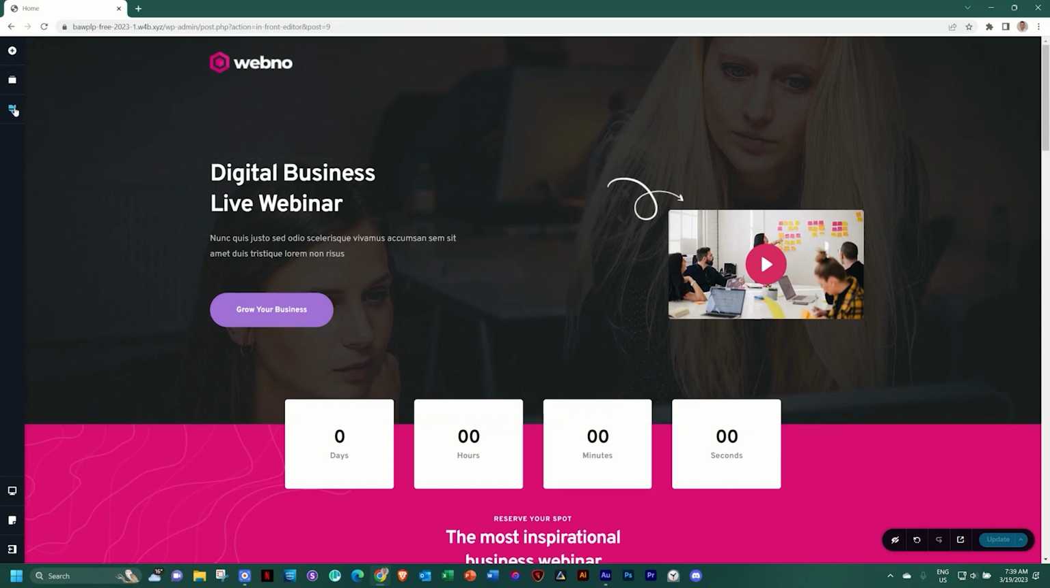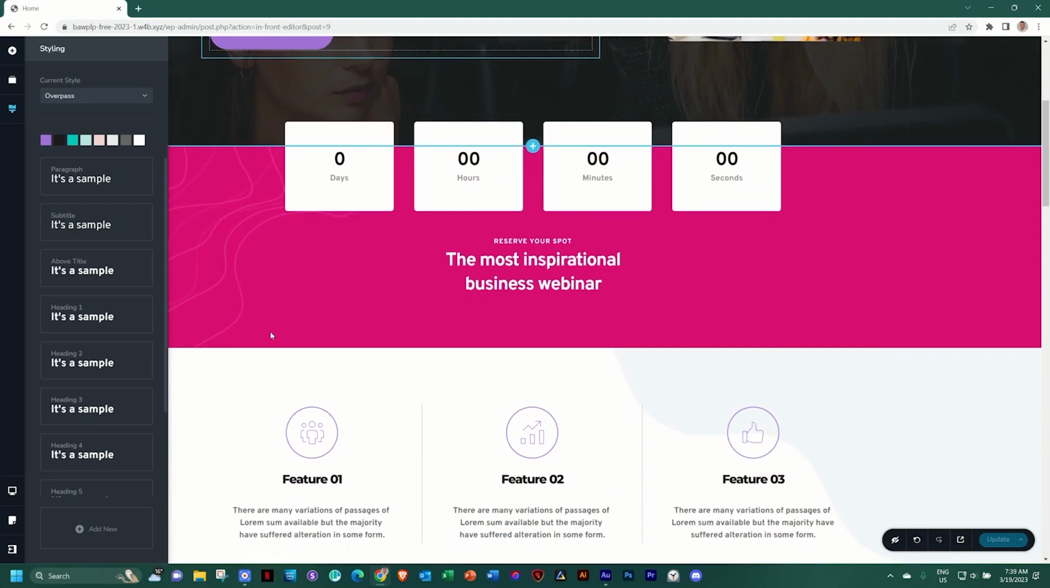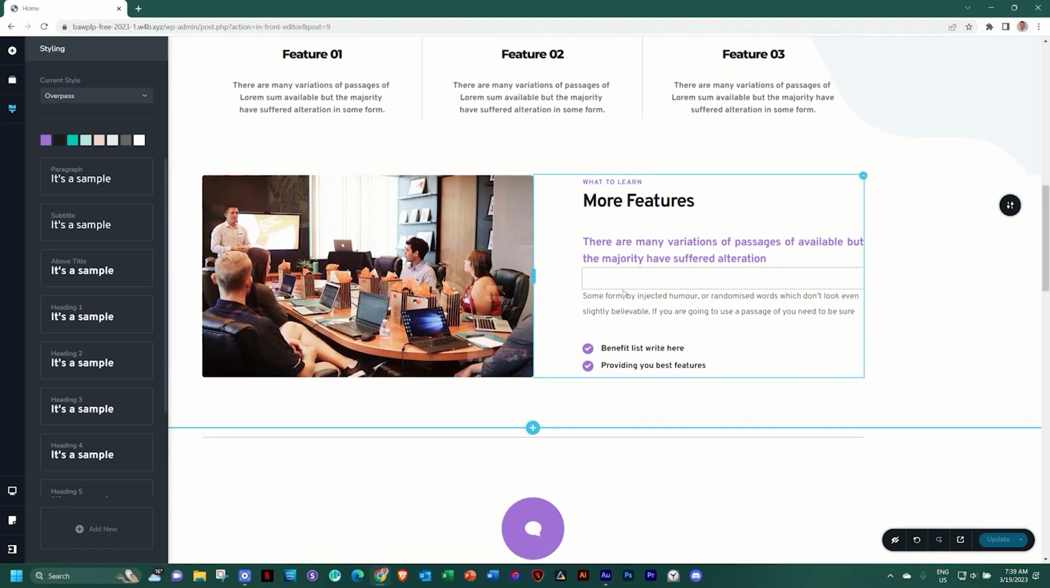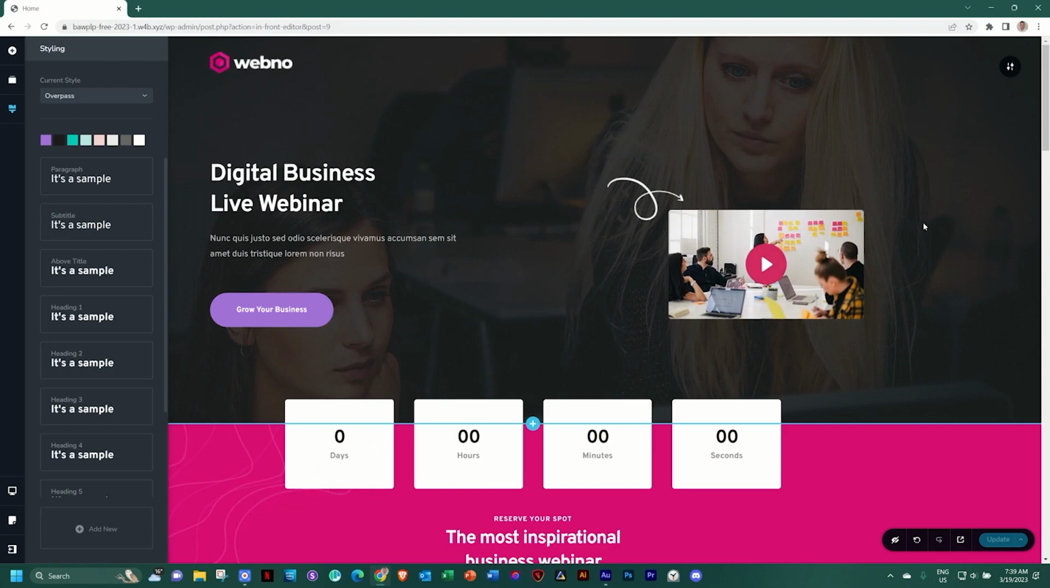To the sidebar on the left, click on the paintbrush and you will see our global styling opens and we have a current style called overpass. This is the default style when you create anything new within Brizy. And it gives us these colors. And you can see this purple that responds to this purple over here. Same here, everywhere we see this purple.